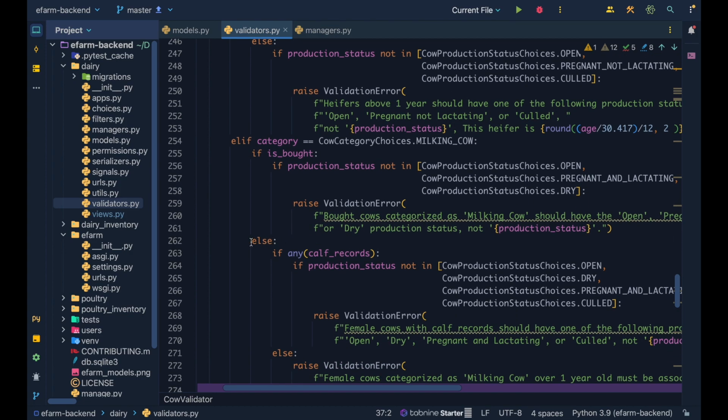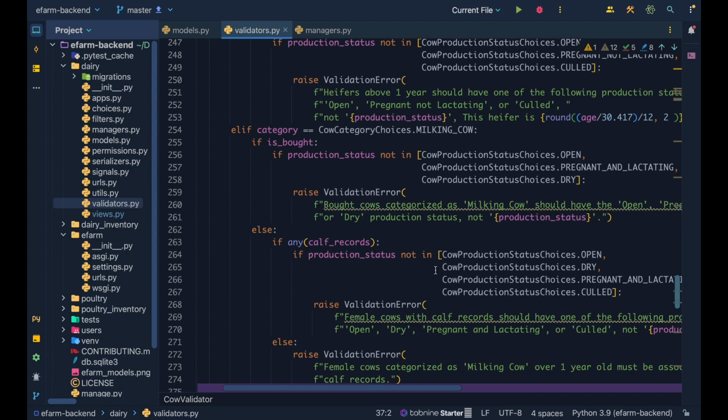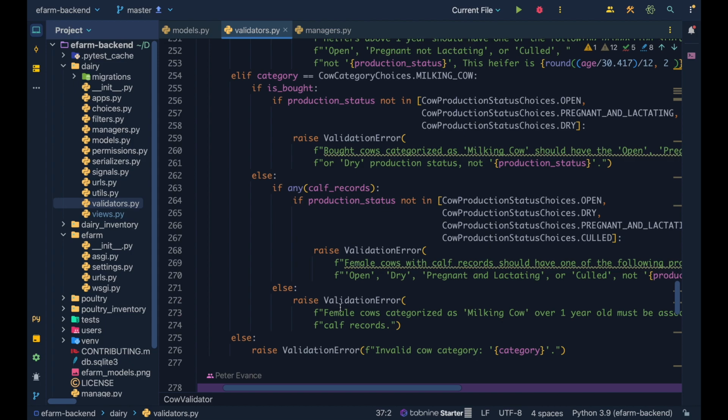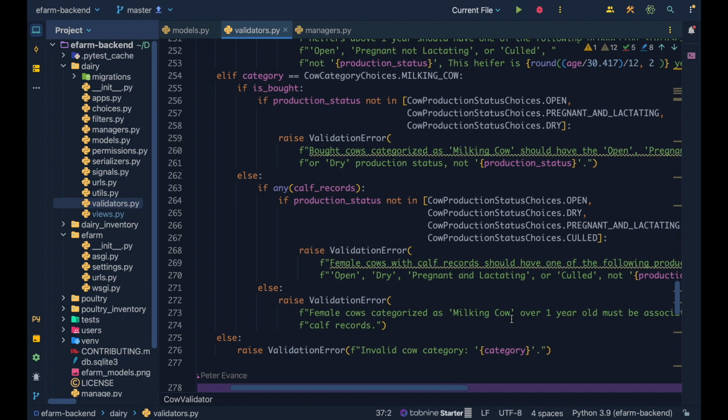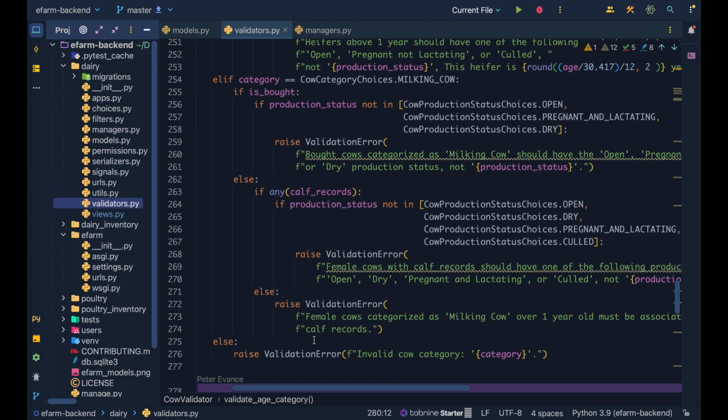And if the cow was born in our farm, meaning that it was not bought, and it has some calf records associated with it, the any method over here returns true or false based on availability of data in our list. If the list has 0 items in it, it shall return false, or if the list has maybe a single item, that is a single calf record associated with that cow, then it shall return true. If that's the case, then the production status must be open, dry, pregnant and lactating, as well as culled. And if that's not the case, we shall raise this error: female cows categorized as milking cow over 1 year old must be associated with some calf records. And so that's it for our validators.py.